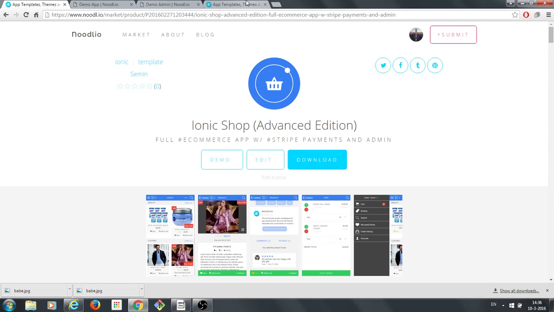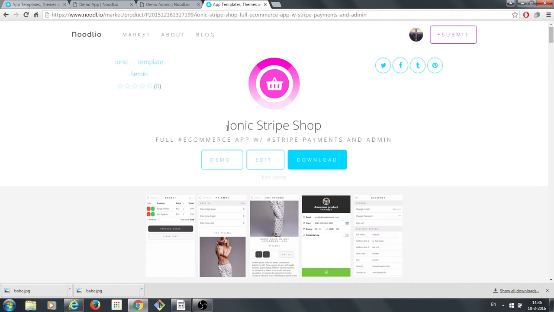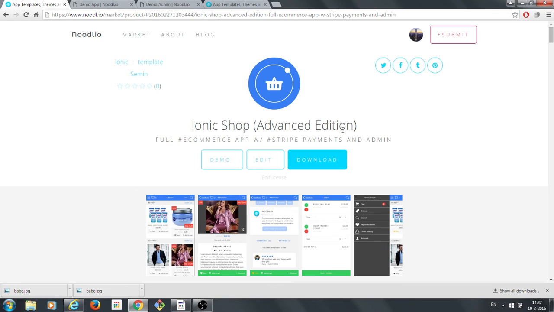The first thing I have to mention is that the Ionic Shop Advanced Edition should not be confused with the Ionic Stripe Shop, or this Ionic Shop as it is called on Envato. Ionic Shop Advanced Edition has been built from scratch. The backend is totally different. We use different denormalization techniques and it's much quicker than the original Ionic Shop.